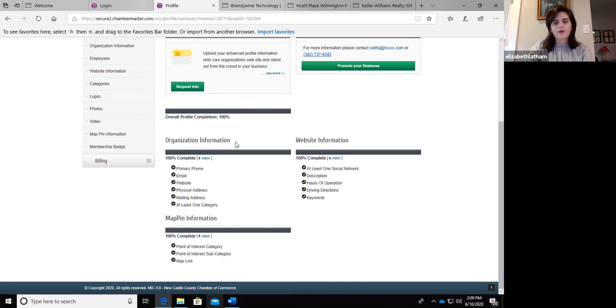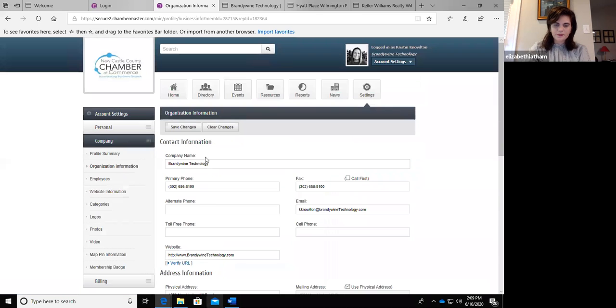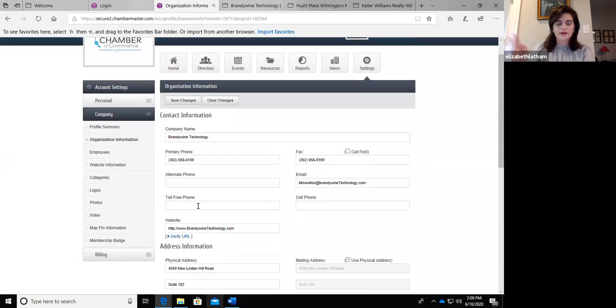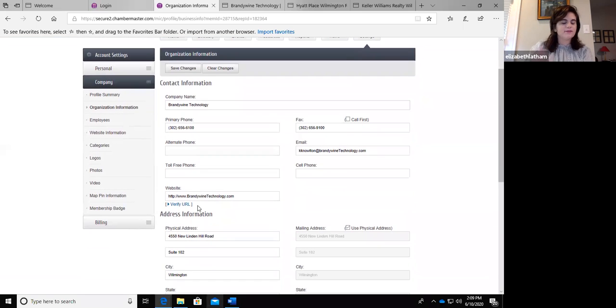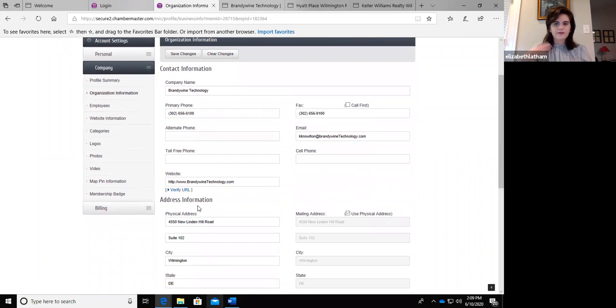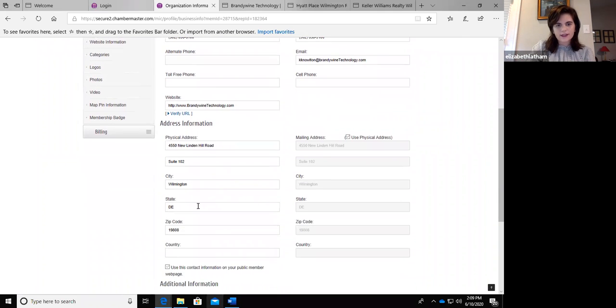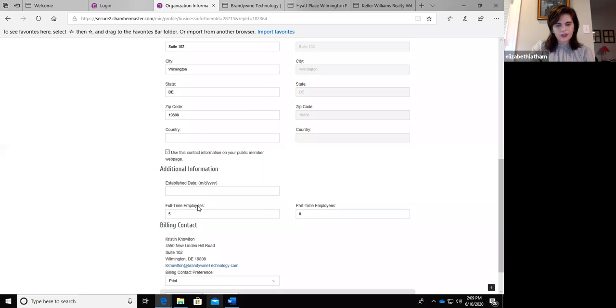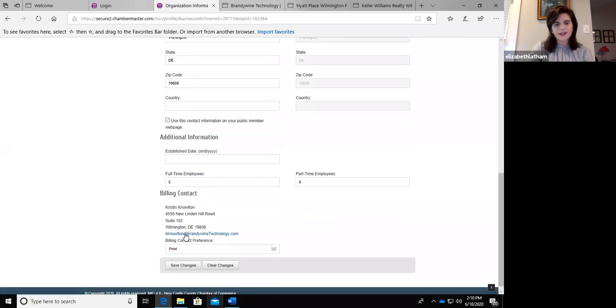So we're first going to start with organization information, and we're going to hit view. And this is exactly what it says on the tin. It's just basic information about the organization, the name of the organization, the number, the fax, all of this kind of stuff. Really, really basic. We also indicate the billing contact here, and we can even indicate how we want to get our billing information. So you can do print, email, or both. They have indicated that they want print. So that's where you would indicate that.